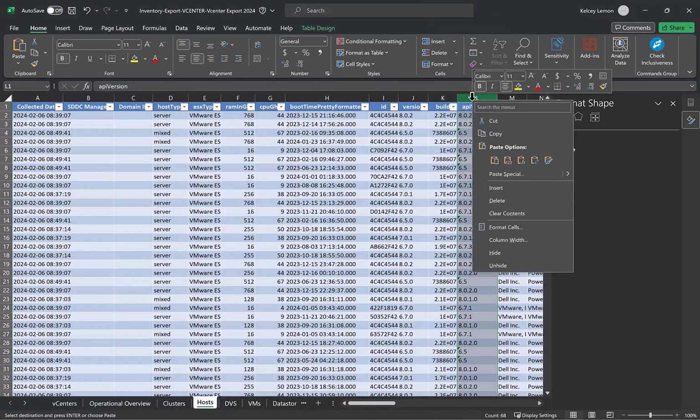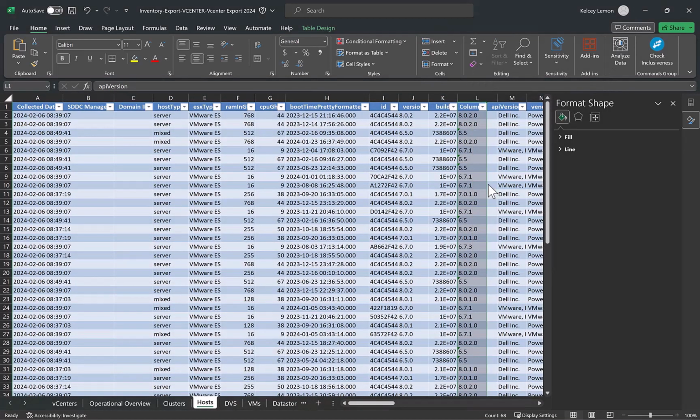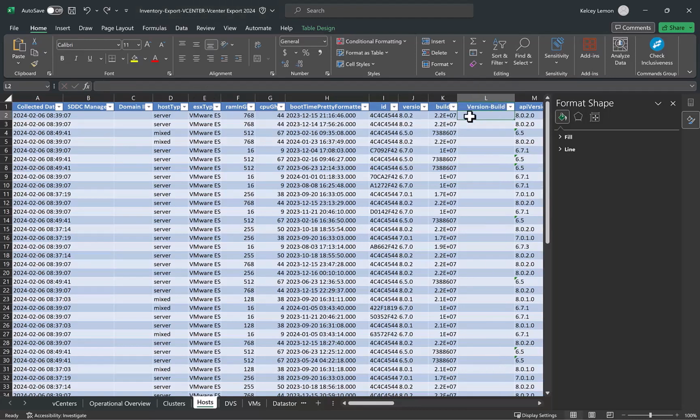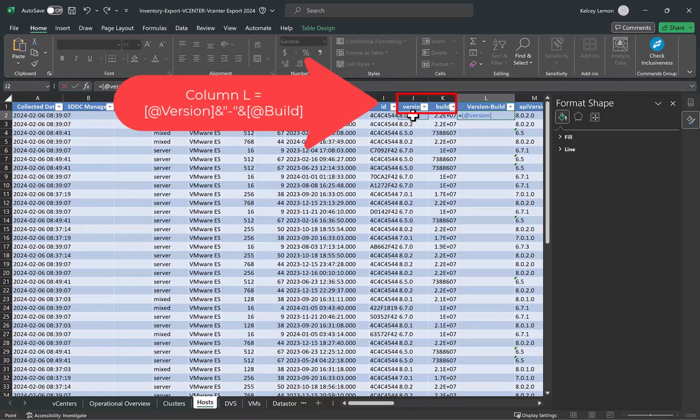So I'm going to go to column L in my host worksheet, and I'm going to create a brand new column. And when this new column, known as L, appears, I'm going to rename it version-build. And for this column, I'm going to say that each field is equal to the contents of columns J and K. And here's the formula here.